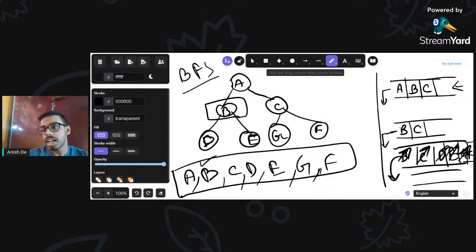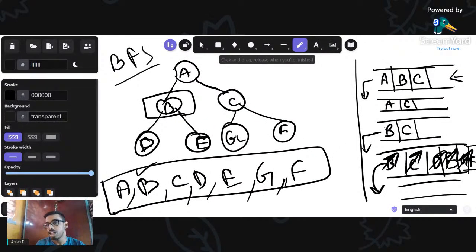For example, if I had inserted C before B here, meaning I would have taken the queue like this, with the neighbor C inserted before B, then in that case C would occur before B in the final order. Okay, so a graph can have more than one BFS order.